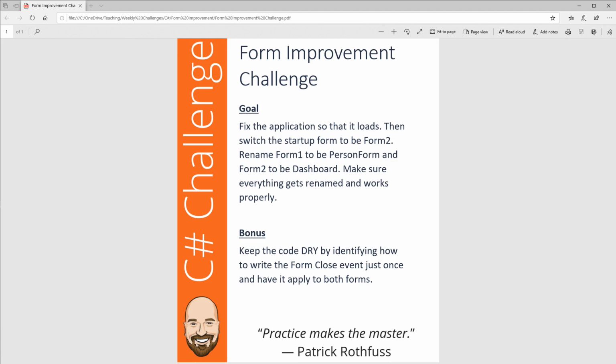What I want you to do is figure out how to keep the code DRY by, instead of having two identical events, try and have one event that covers either form closing. Okay? So try and figure that out. Try and figure out how you can write that code once in one spot. Not just calling a method from each one. That's not what I'm talking about. I want you to actually create the whole event just once and then have it run when either form closes or any new forms that you create as well.